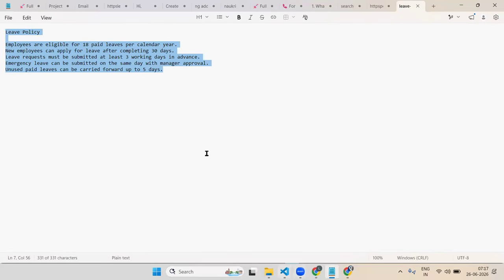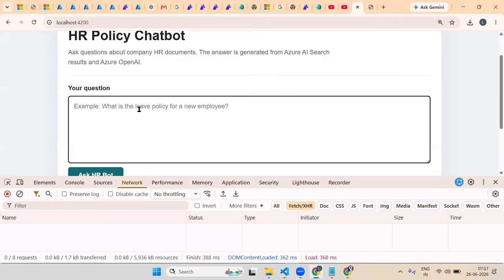I don't know, like the model is down or not. Let's say I want to check how many leaves are there. So here you can see 18 leaves are there. Okay, or let's ask about unpaid leaves. How carry forward leaves, okay, how many leaves get carried forward to the next year.